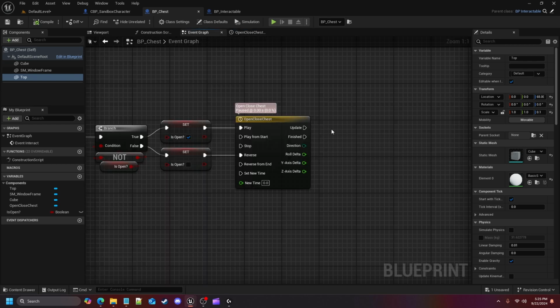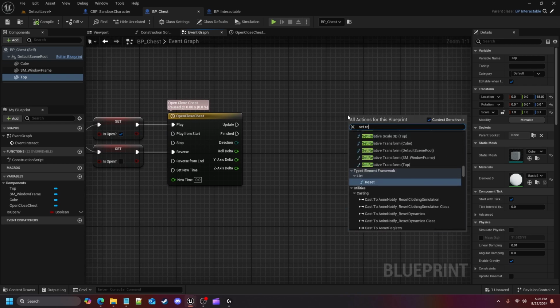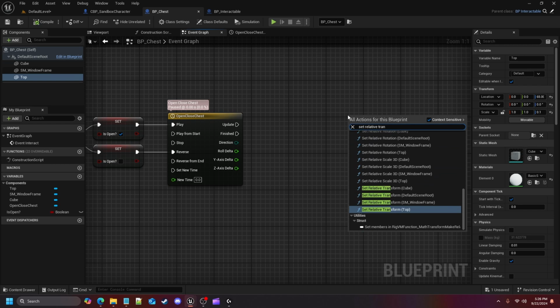So if you look at the event, you'll now see that we have a roll delta because of where we want it to rotate, and then the Y-axis, where the new location is when it opens, and then the Z-axis delta for where the new Z location is. So now that we got that, what we want to do is grab a set relative transform, because this is much easier, because we have to not only rotate, we have to then transform the location. So that's 2 different things that we need off the lid.